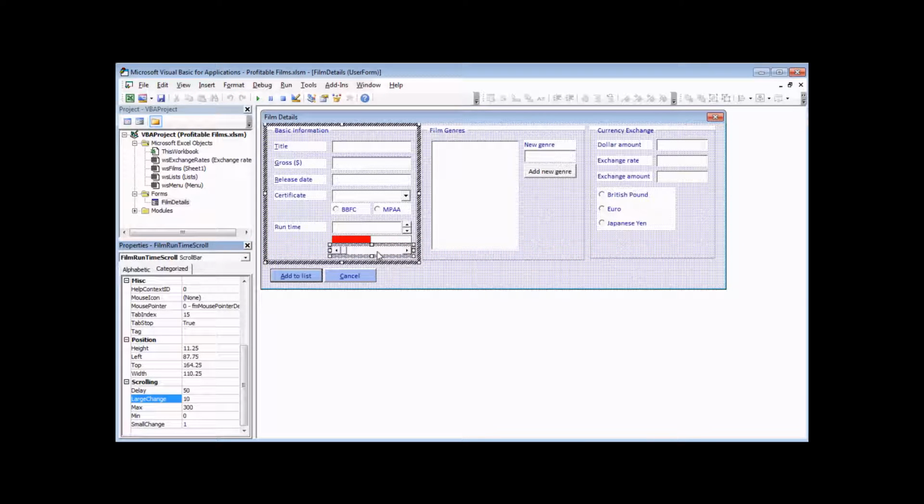Now the next thing to do is make sure that when we change the value of the scroll bar, it actually does something to change the value of our other controls. Just like a spin button, the scroll bar by itself contains the value but doesn't display it anywhere. Ordinarily, if you just had a scroll bar and a text box, you'd make the scroll bar change the value of the text box when the scroll bar change event is triggered. What we're going to do, because of what we set up in the previous video, is make this scroll bar actually change the value of the spin button.